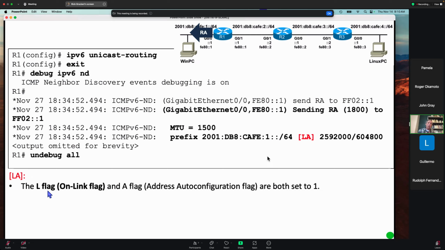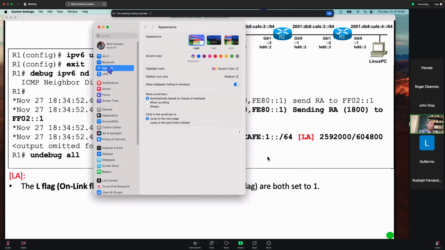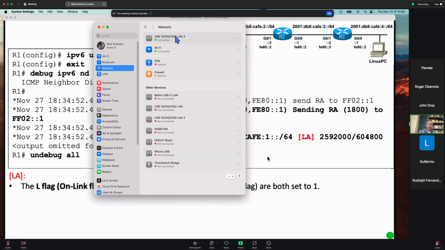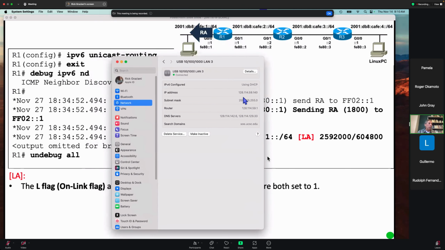So here's a little bit of something people don't realize. Remember in IPv4? Oh, how can we not remember IPv4? In IPv4, I'm bringing up my system settings. I go here to network, and I go here to my computer. Hopefully you can see that okay.